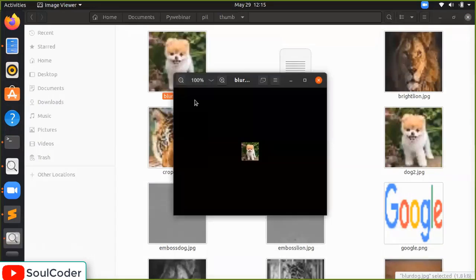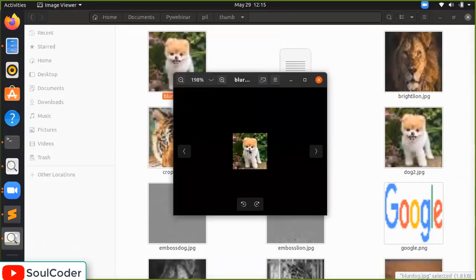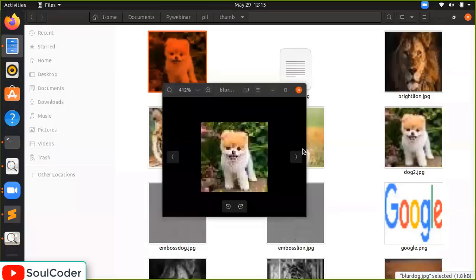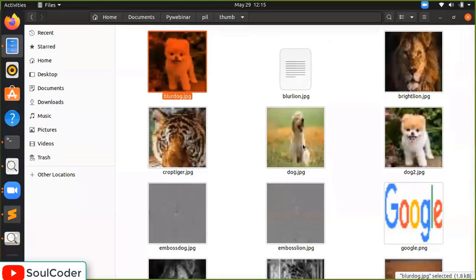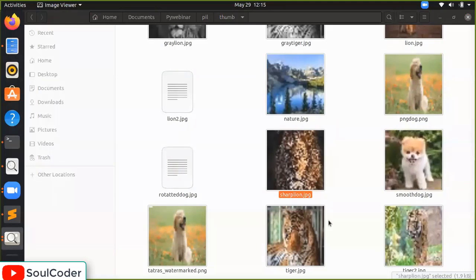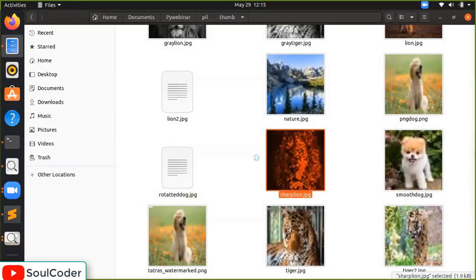So these are the thumbnails. These are all 50 by 50 pixels. And you can do this for any number of tasks here. It means if you want to enhance all the things we have done, we have already created all the thumbnails over here.